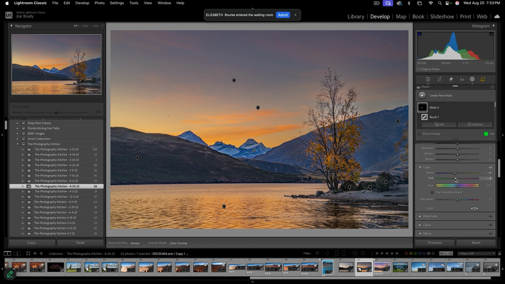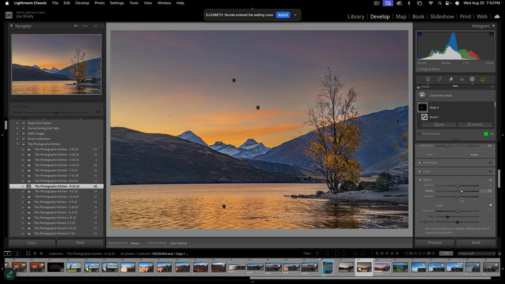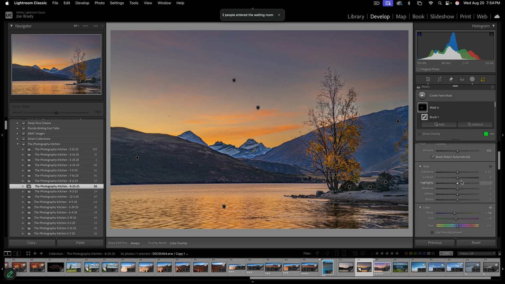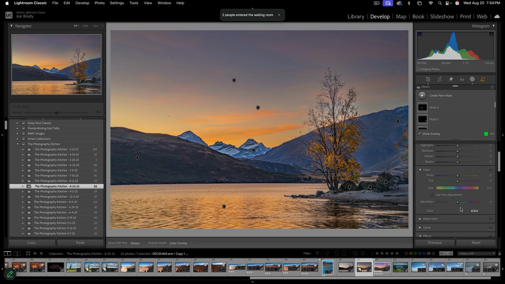Maybe we can just take down the saturation a bit and then add some clarity, maybe a little dehaze, just to make them a little darker. No, I don't like that. Let's do it with some added exposure and contrast and bring the blacks down. Maybe something like that. Now I see a spot.